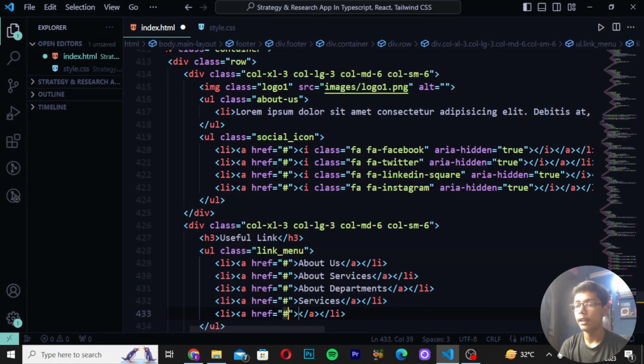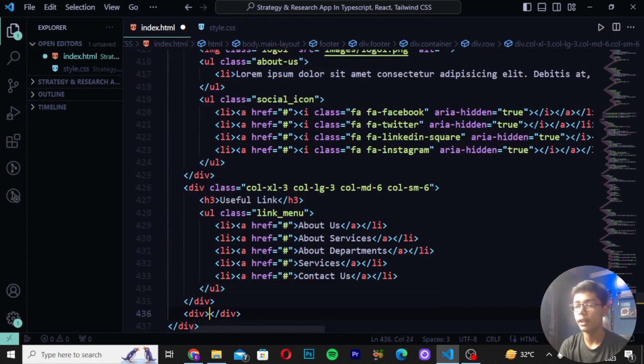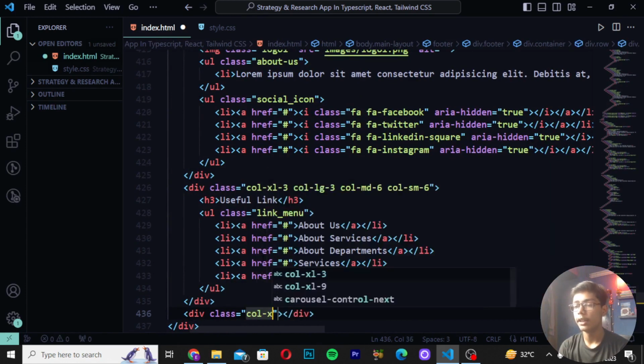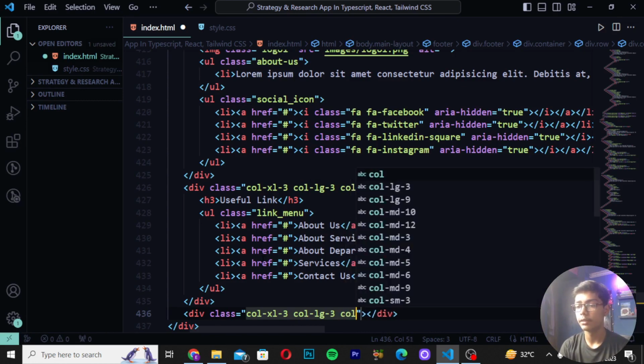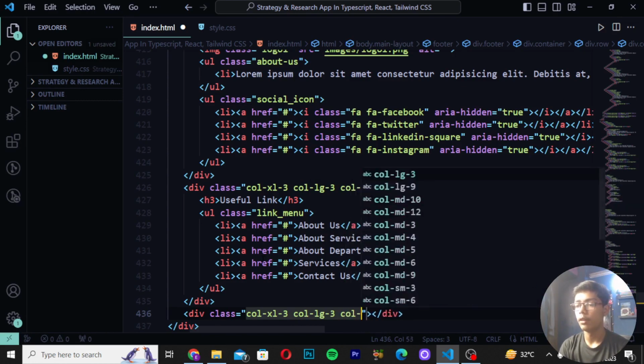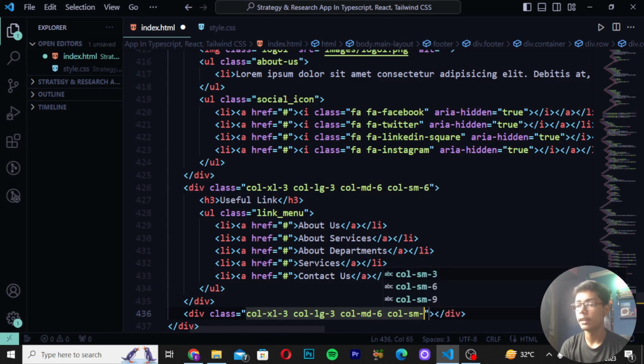Then create li a tag and I will write it as contact us. And here you have to just write this class. Write here col xl3 and write col lg3 as well. Create col md6. So here I will write this col md6. Then you have to write here col sm6.